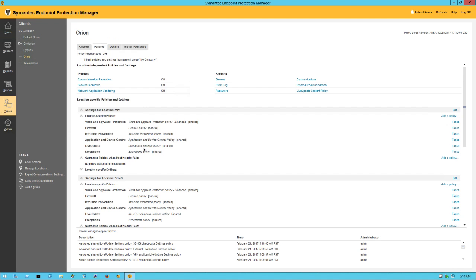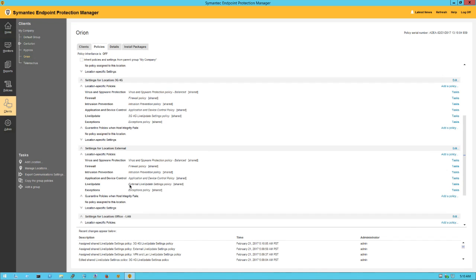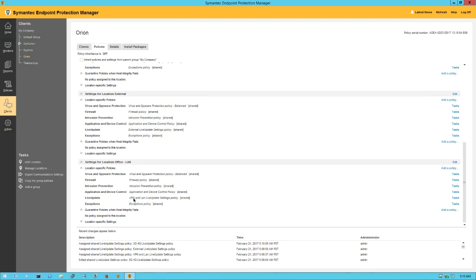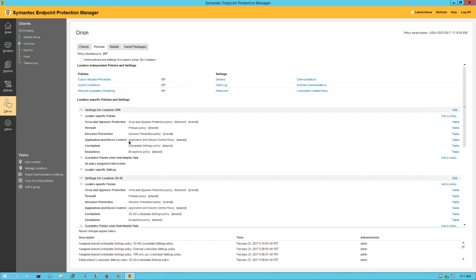I have a live update setting policy for the location VPN. For 3G, 4G, I have my 3G, 4G location. For external, I have my external policy. And for Office LAN, I have my VPN and LAN. So we can see that this one, it is not the expected policy.